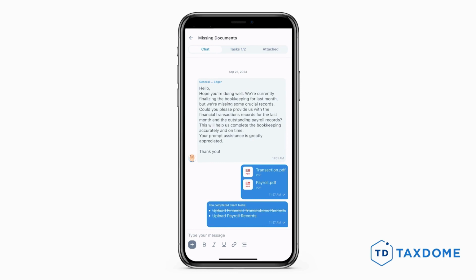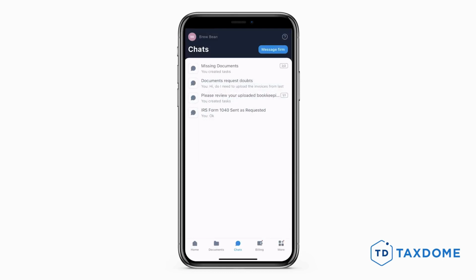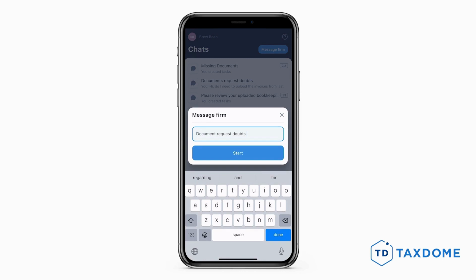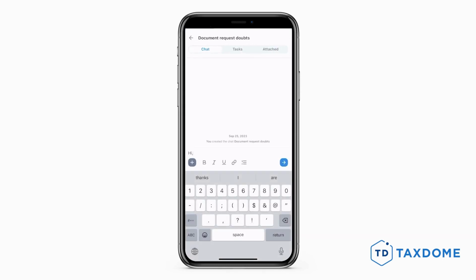And finally, if you want to message your firm, click on the Message Firm button. Fill in a subject line and then type your message. You can format the text, attach docs, or even embed a video.